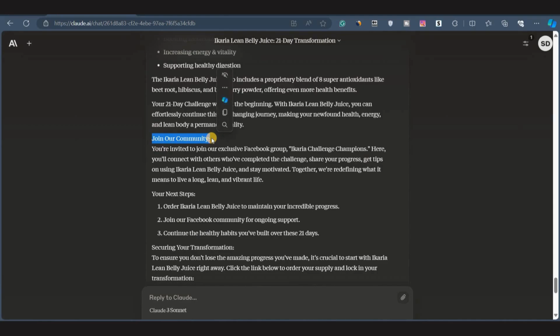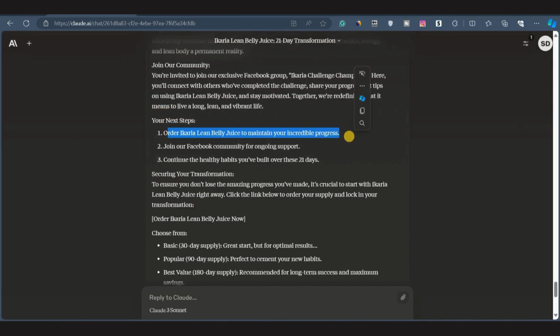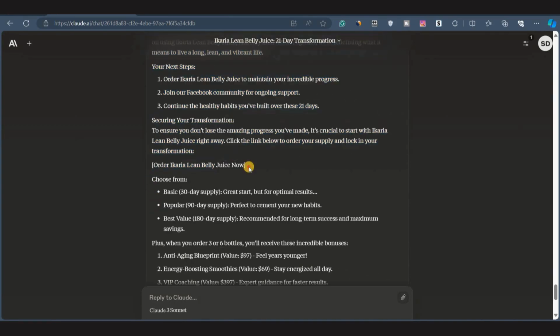We are going to create a Facebook group or a group inside system.io or anywhere. Then you can see your next step: order lean belly juice to maintain your incredible progress. Then it's telling them to join our community for ongoing support. And you can see here we have this call to action button to order the Icaria lean belly juice.